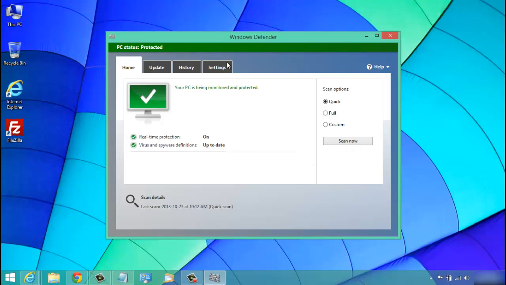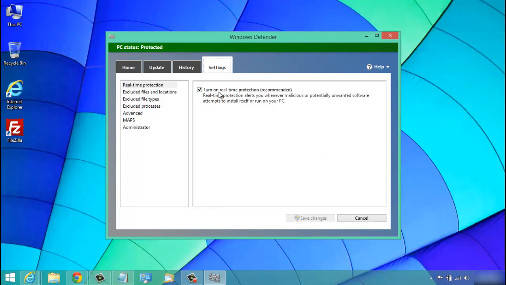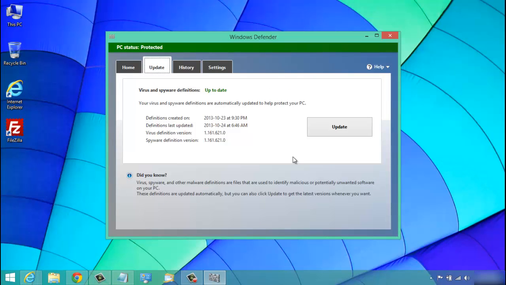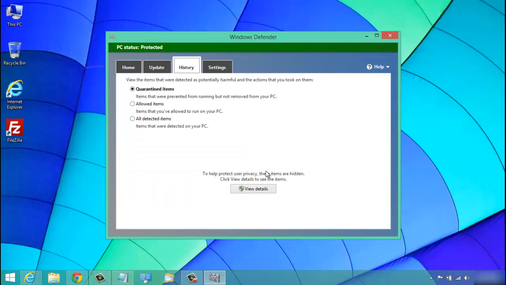Okay, so I've already set this up on my other account, but it's very simple to set up. You go into settings and you want to turn on real-time protection. Just as it says, it will protect you from viruses as they try and come in. And then updates are done automatically by Windows Update. So once you have activated this and you're going to use it, you don't have to do anything with it anymore. You can see any history here.